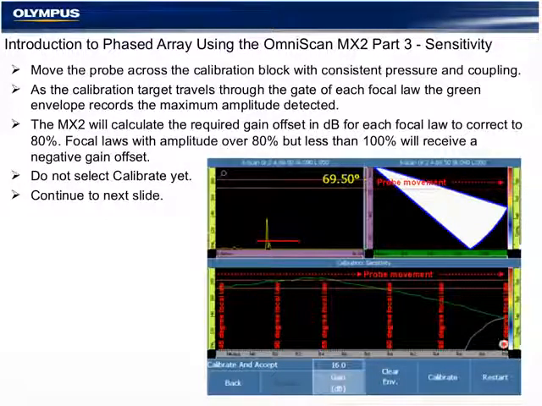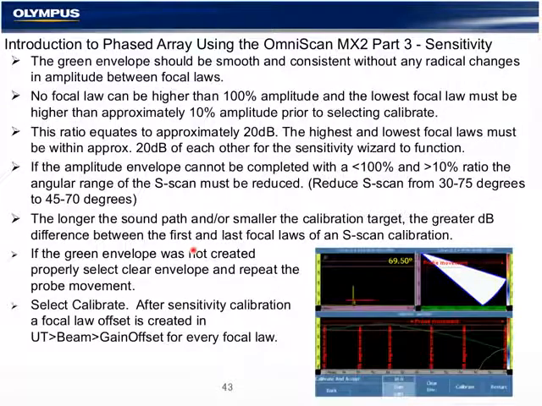If I'm not able to complete this calibration window here, I must reduce the S-scan angular range or adjust my calibration target. Sometimes focusing can have some effect on this. The majority of our applications are typically unfocused because they're designed to be done with a code like the ASME or the API or AWS using a TCG. It must be contained completely within this form to be able to perform the calibration function by selecting the button here.